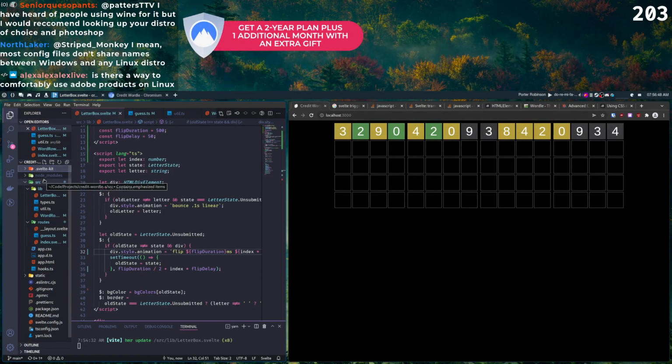Is there a way to comfortably use Adobe products on Linux? Probably not. Adobe is one of those companies that just doesn't give a shit.